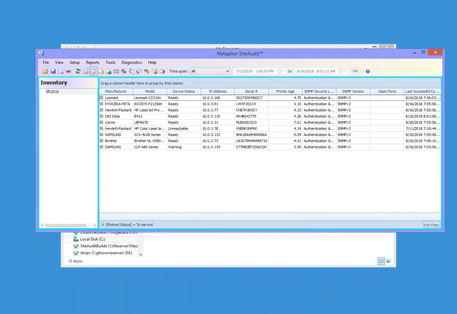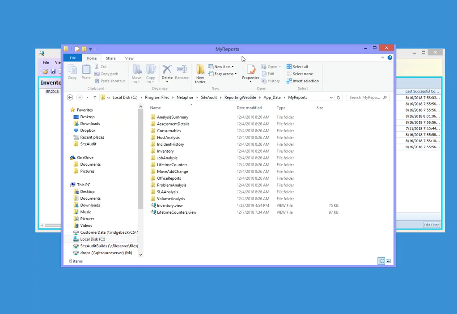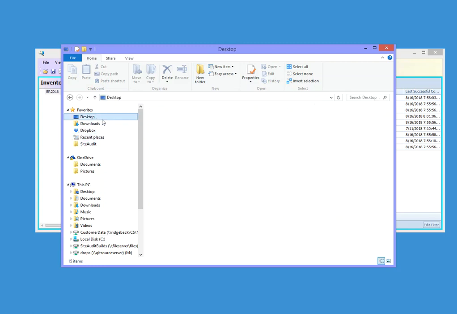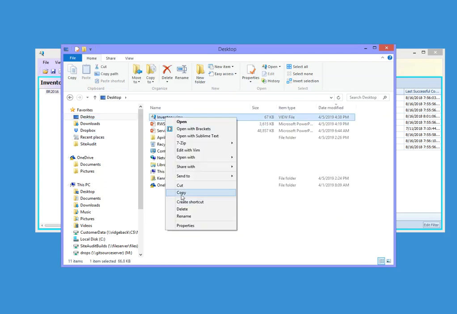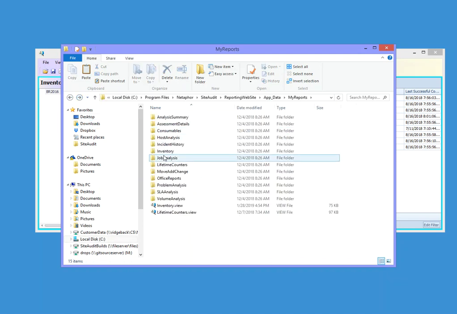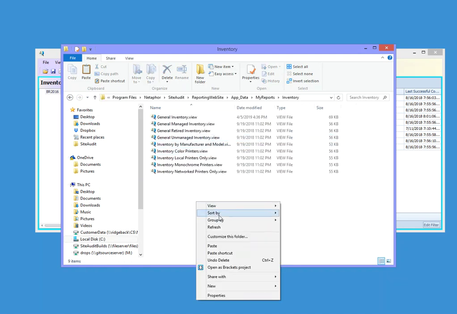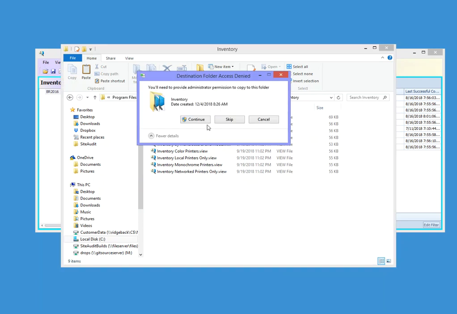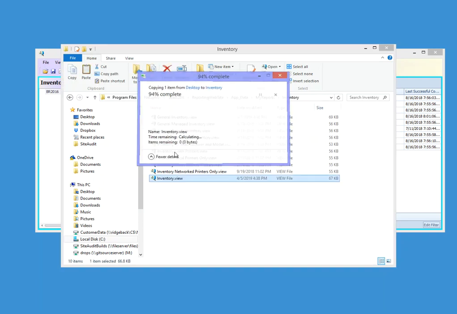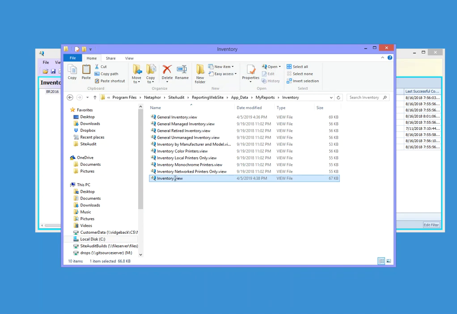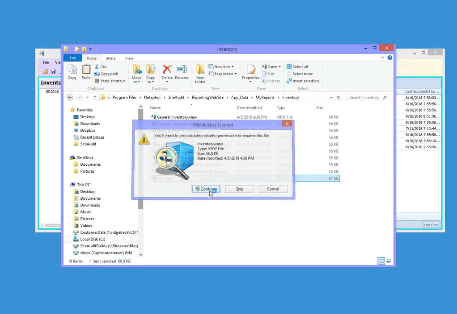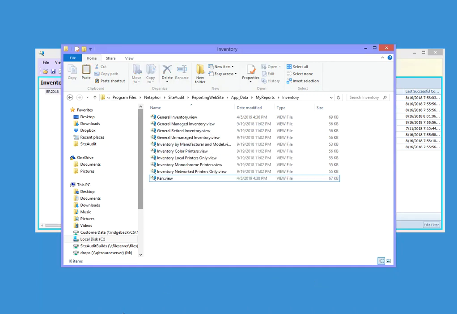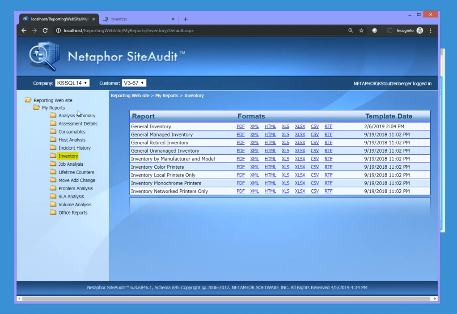And what I can do is I have two options. I can go to my desktop and copy this report right here. And I can go back and let's go into inventory and I'll paste this in here. Okay, you see it's called inventory. I'm just going to name it something so it'll be obvious. I'll name it Ken. So now if I come back out here and let's just go back to inventory, here's Ken's report.